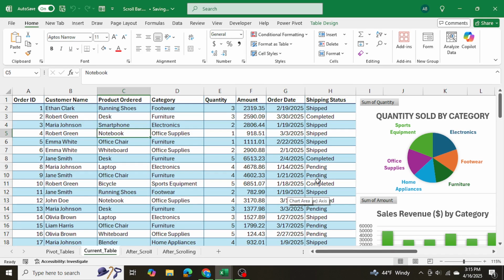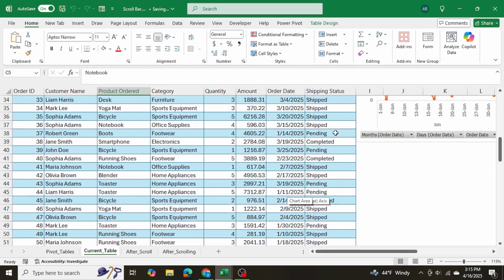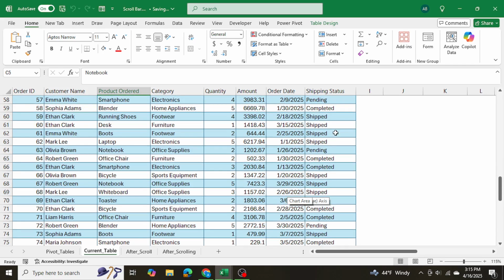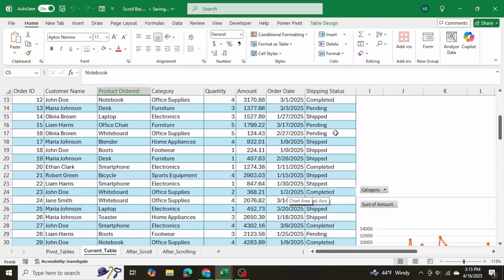In today's video, I'll be showing you how to make a scroll bar in Excel so you can scroll down through your tables. This just makes it easier when you have a dashboard in Excel or if you just want to make an interactive user interface. So here's my current table.